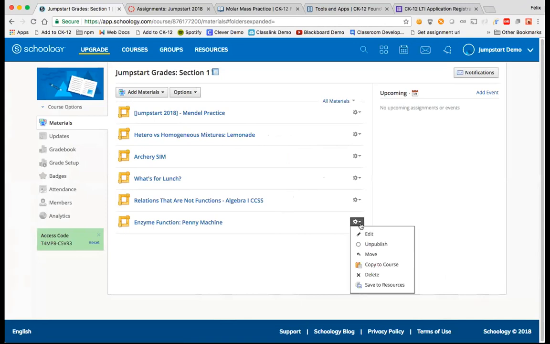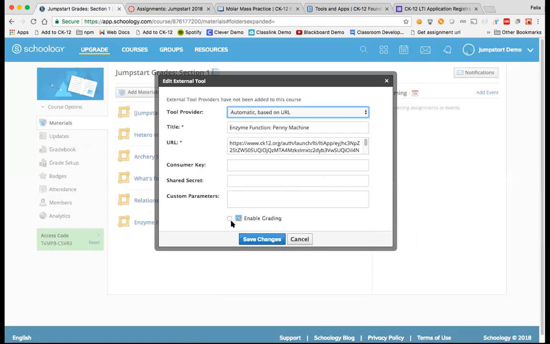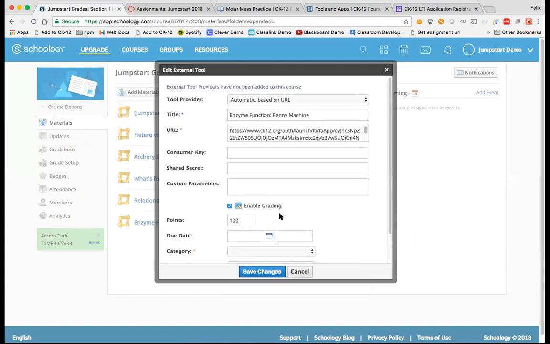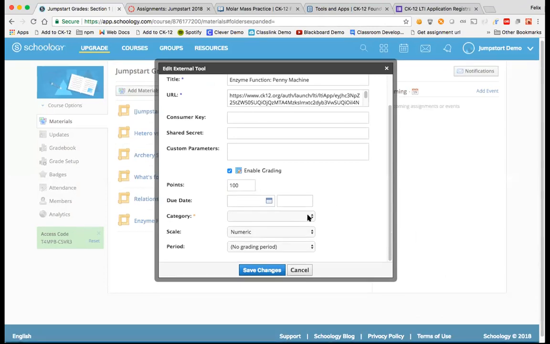The one thing I will do is, after you create the assignment, you're going to want to edit. Notice that the grading isn't enabled by default. So if you want to get a grade sent back, you have to enable the grading. And then you can set points, due date, and then category. I think in some cases, if you set this to ungraded, even though the points are there, if they turn it in, it doesn't show up properly in the gradebook.